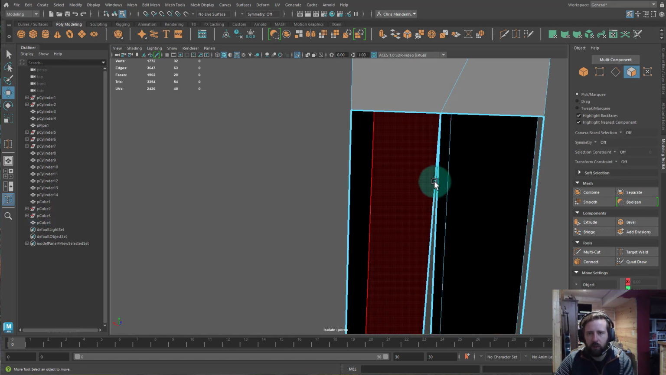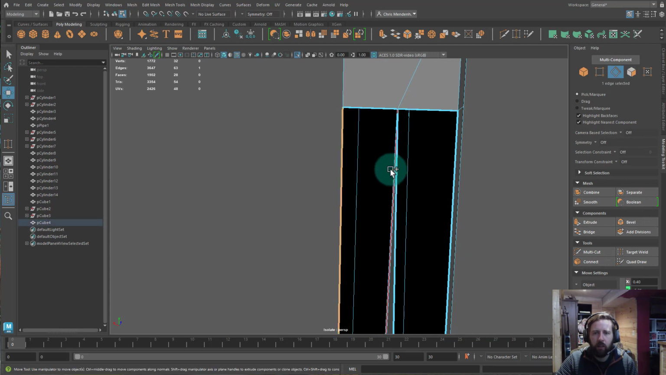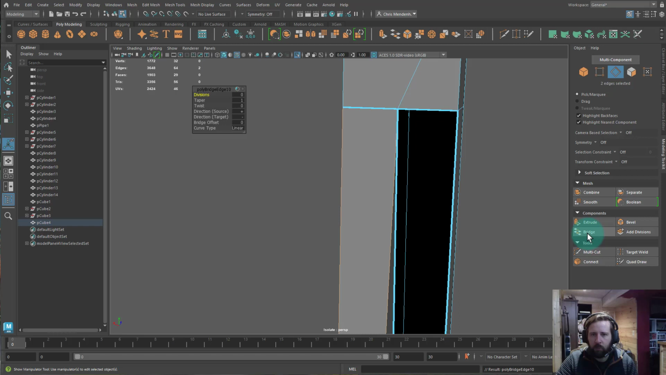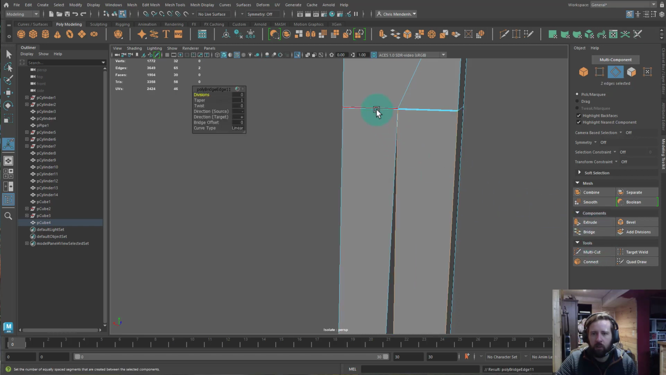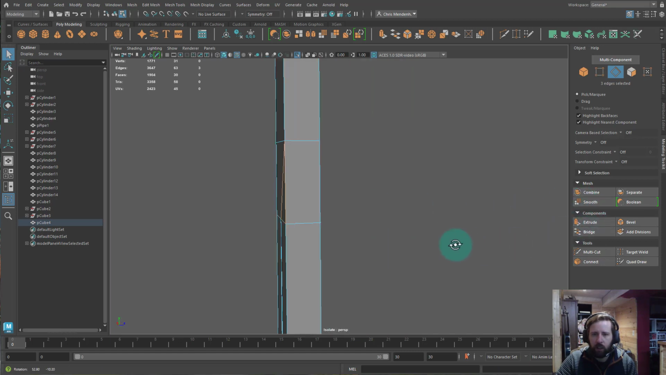Delete this and delete this. I'm not sure why that's not working, but let's try and fix it this way. I don't want there to be a hole in my mesh. I'm going to select those two edges after I delete that face and bridge, and select these and bridge. That still didn't fix it. Let's delete this face instead. Select these two and bridge. There we go. Delete that face. Double click on this edge. Bridge. Okay, that fixed it.